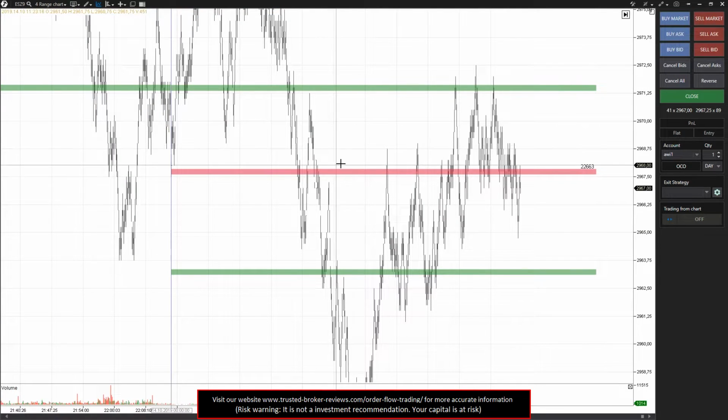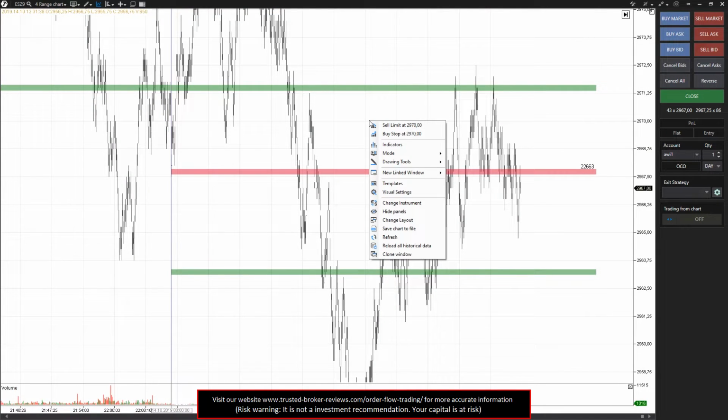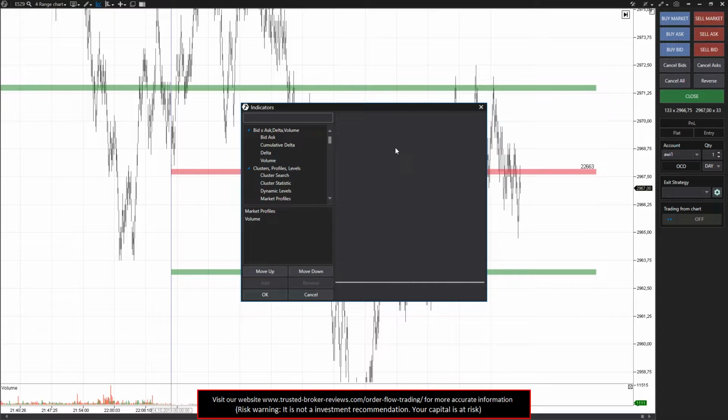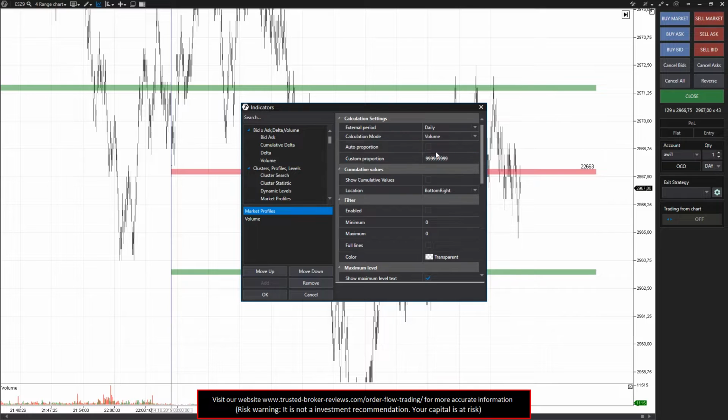So how to add indicators? Just do a right click and choose indicators here. You see different order flow indicators. I added the market profiles. This is a volume profile. We can do some settings here. Let's have a look.